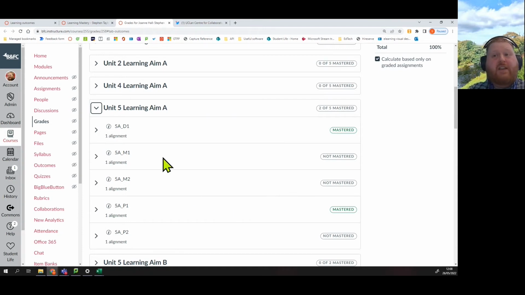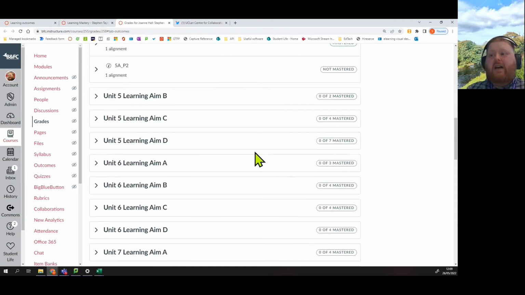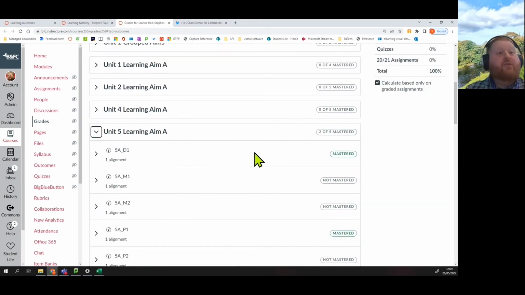Now, unfortunately, it is doing it in alphabetical order for them as well. So you're getting your distinctions, your merits, then your passes. It would be better the other way around. And if you wanted to, you could change it around. So if you had something different at the start of passes, it came up first at the top, but you've got to decide what you want to do with that one. So that is effectively what outcomes are going to give the students at the end and what it's going to give to you as the staff member.